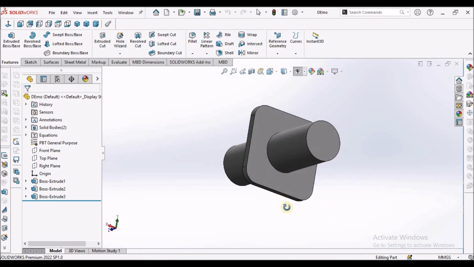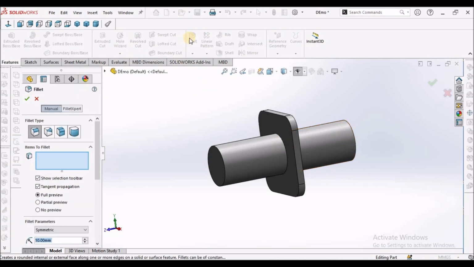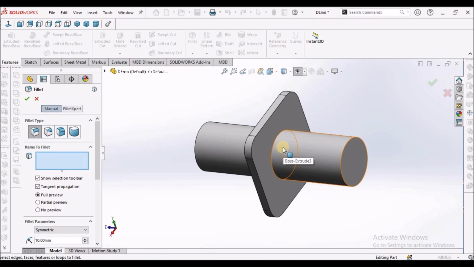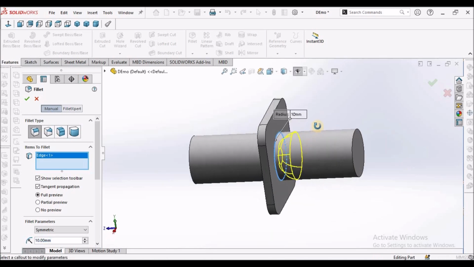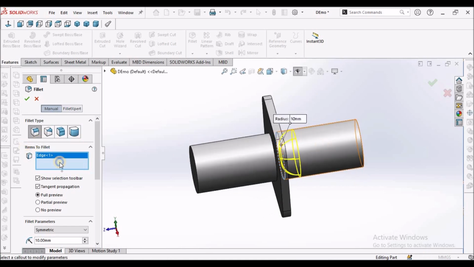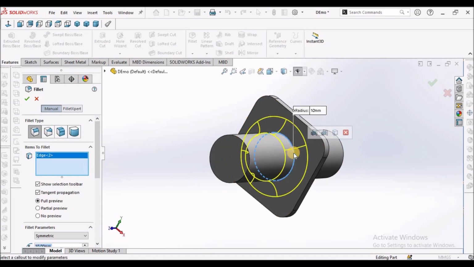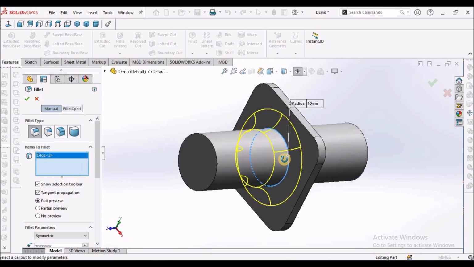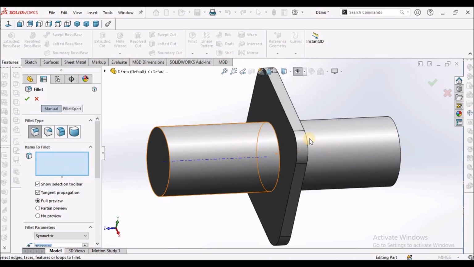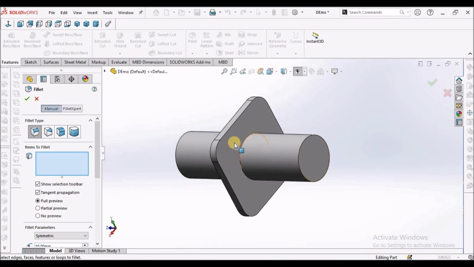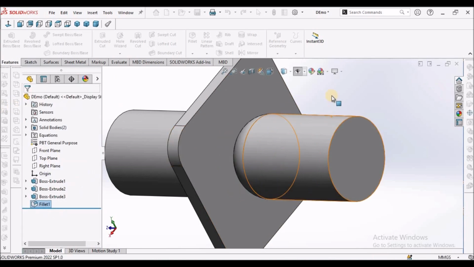So this is the component I am going to demonstrate. Select the fillet. See, when I apply the fillet, it is showing the preview going inside. So when I apply on the other side, see, it's perfectly creating. See here, I am going to apply the other side.